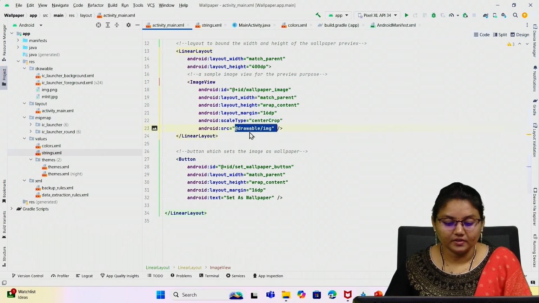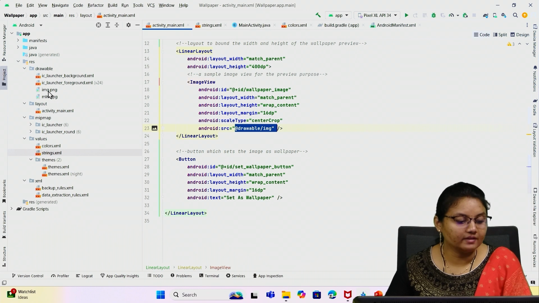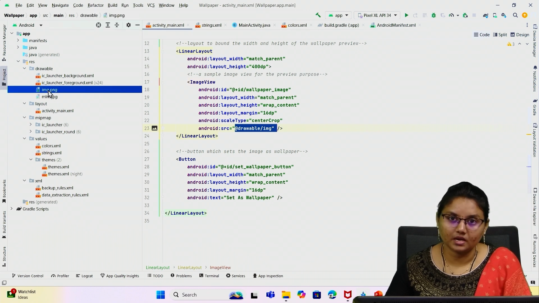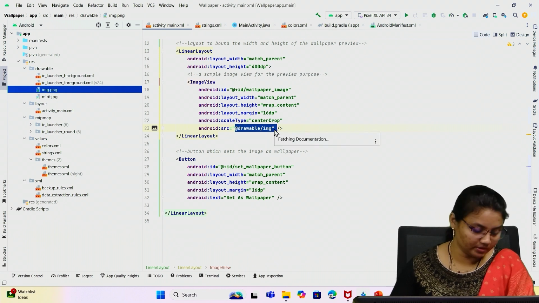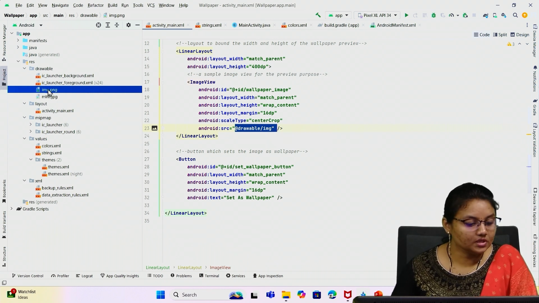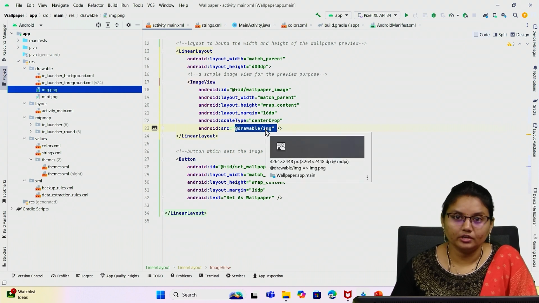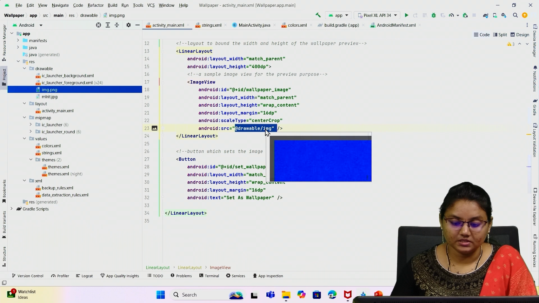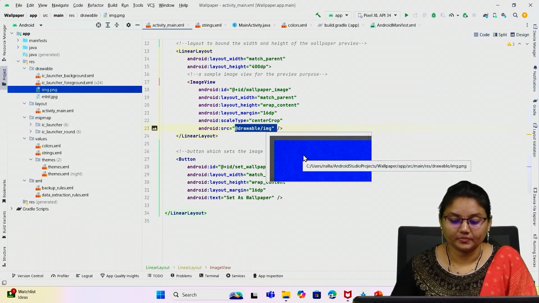If you are giving drawable img, you should have the image here, img.png, whatever. You exclude that extension when you give the image name. So here if you give img, you have to give img only. No need of giving img.png. So what is this image? You can see here. Okay.